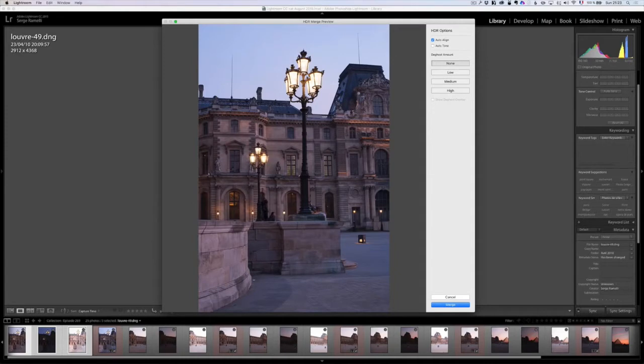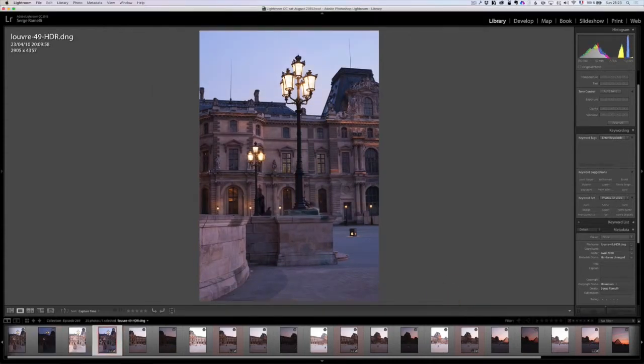So make sure that you at least have auto align. I do not use auto tone, and the ghost amount on this one I've put to none. The ghosting you would use if you have leaves or things moving. I do have people moving, but in this one I've used none. So I'm not going to click on merge because I've already done it and it's here. That is this one file.